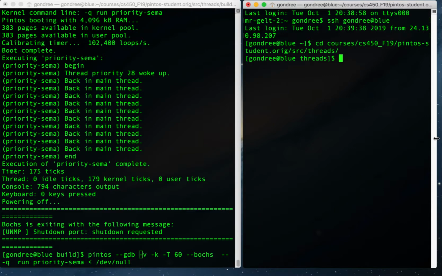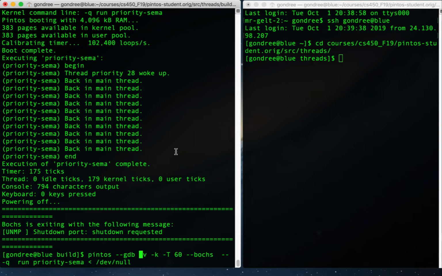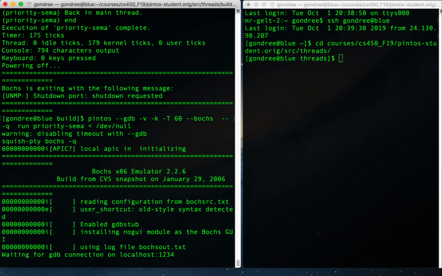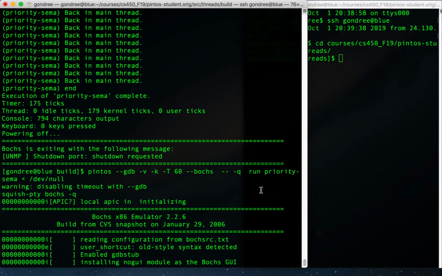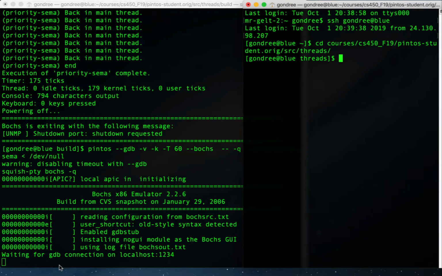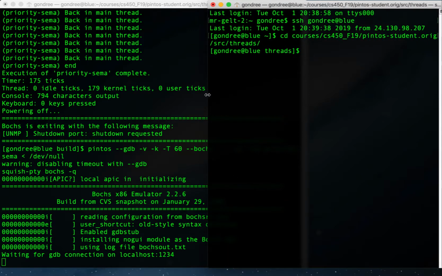Okay, so in the window where I'm running Pintos with the GDB option enabled, it's running the emulator. Maybe I'll overlap it a little. So it's running the emulator, and it says waiting for GDB connection on localhost 1234. Now GDB has released a lovely script, just like Pintos is a script. I think it's called Pintos GDB, that will start GDB up for you and read in a whole bunch of GDB macros that will make connecting to this easier.